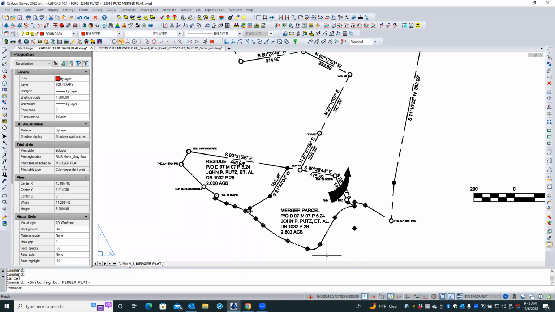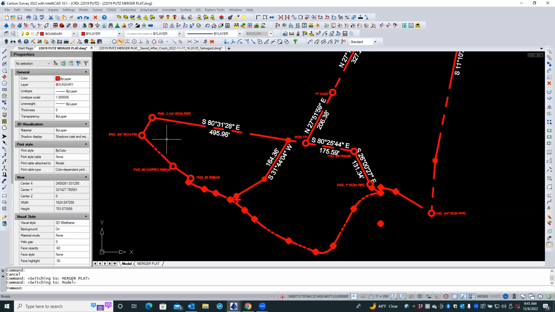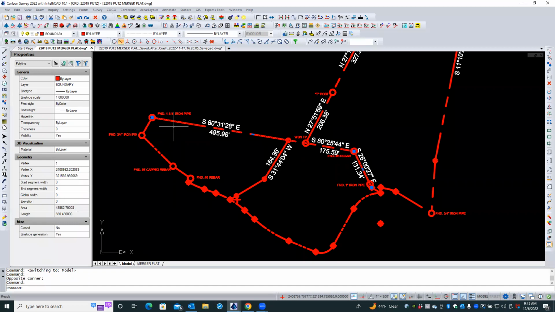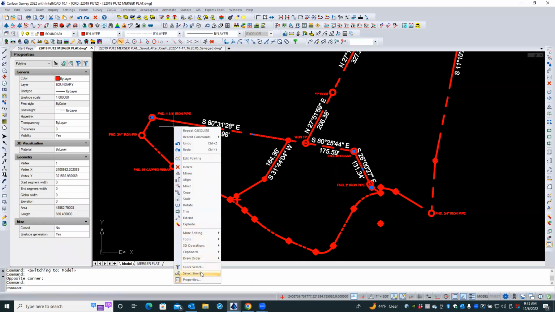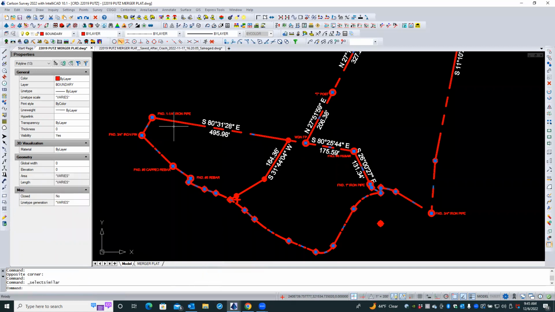We might need to do that. Let's try this. Select similar, if I can find it. There we go. And this one as well. Okay, that one should be solid. That's a new line. Okay.